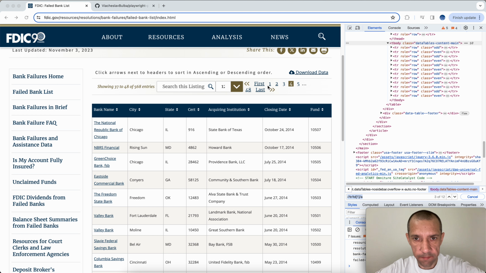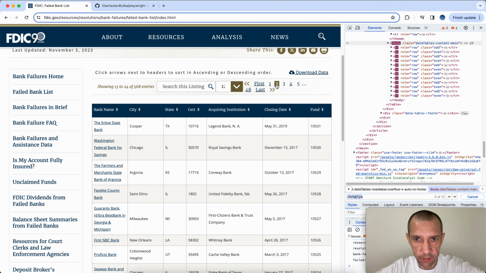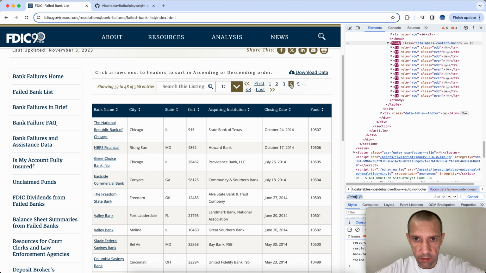Here is a table with data. You can click on page numbers and see new data being fetched or shown on the page. The idea of the test will be to go and click through each and every page and check the total amount of entries, in this case the amount of banks, on all pages. I will collect them and store them in an array, and check that it is exactly as shown here in the counter on the top, that there are 568 banks on 48 pages.